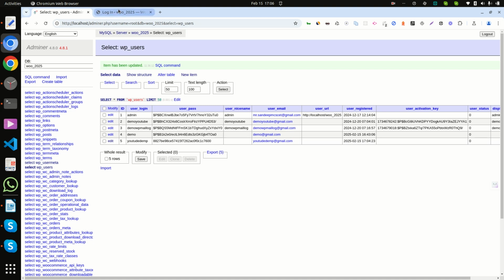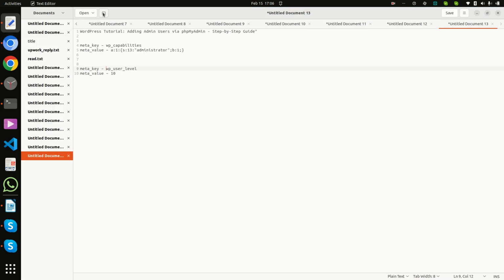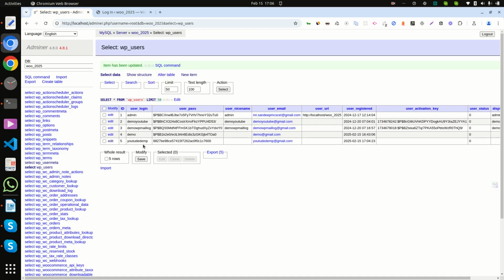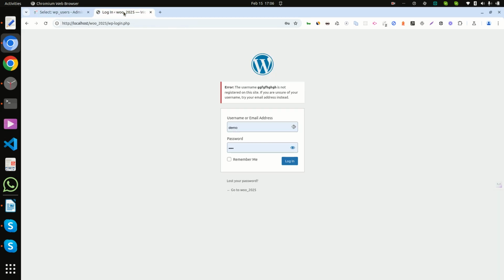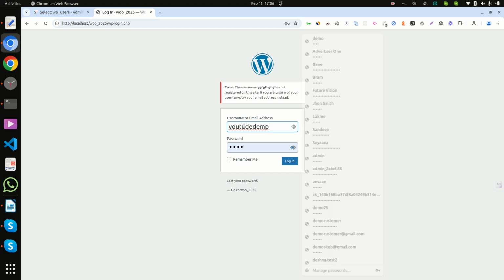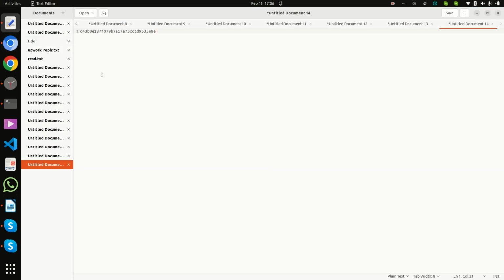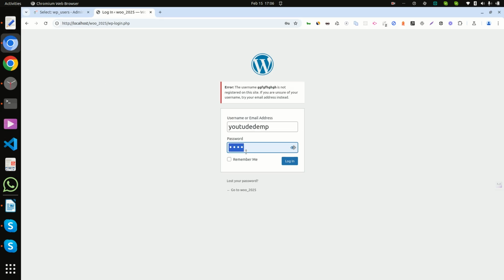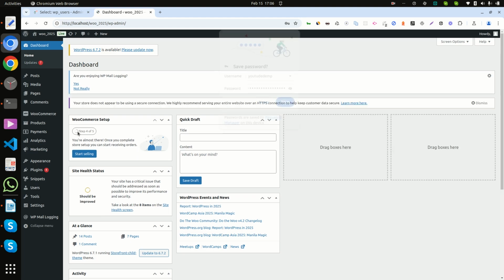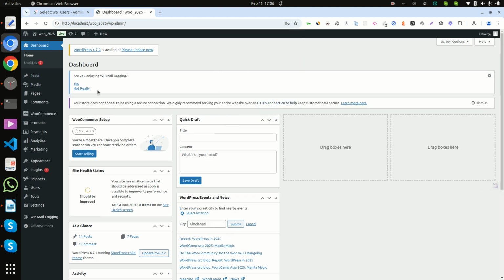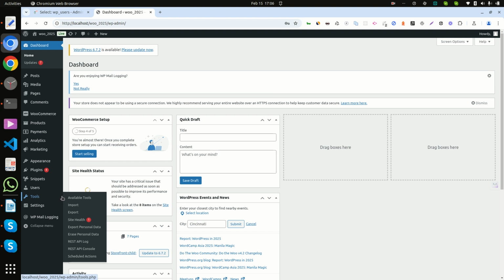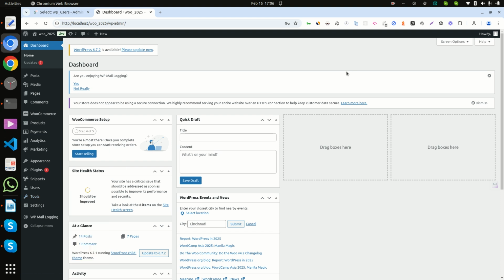And now go to wp-admin and now enter the password. Now you can log in to your dashboard, and that's it. Now you know how to add a user via phpMyAdmin.